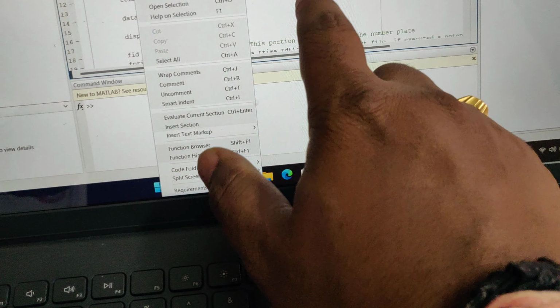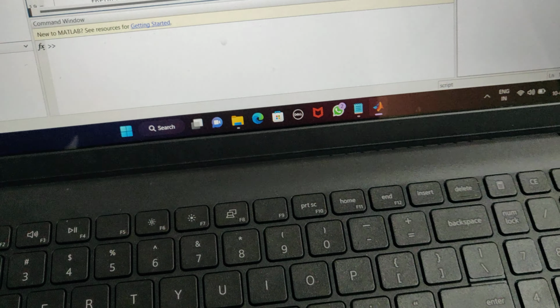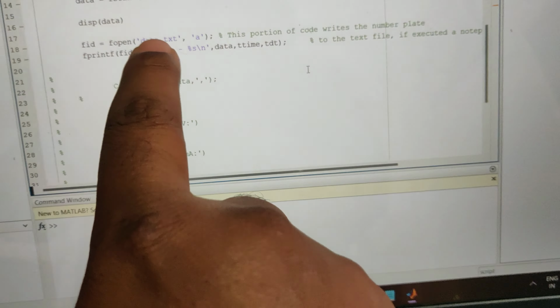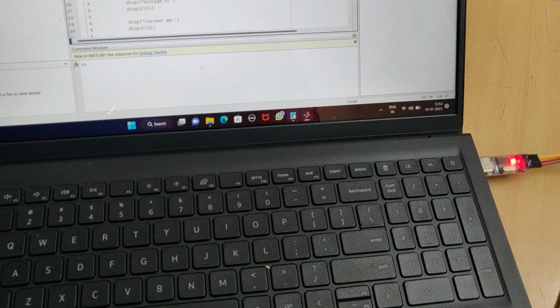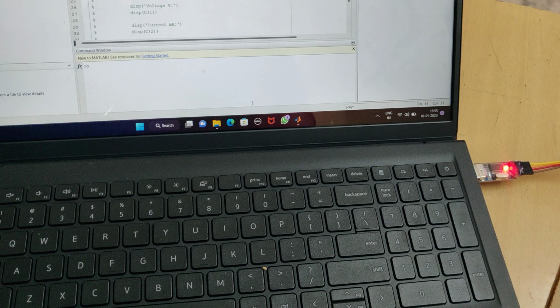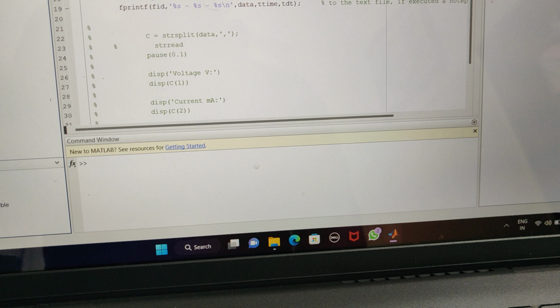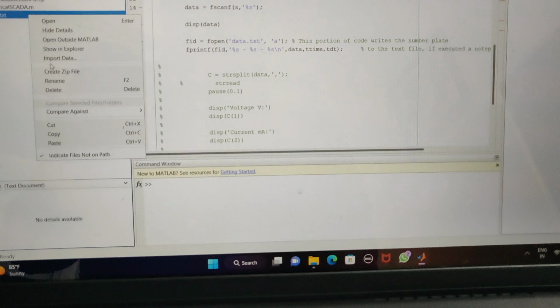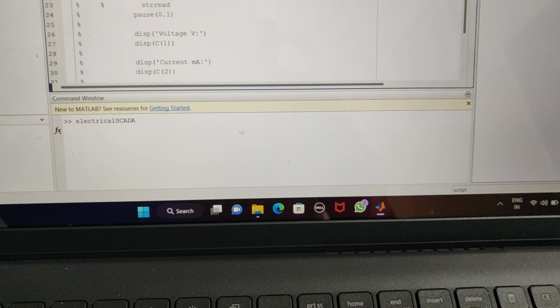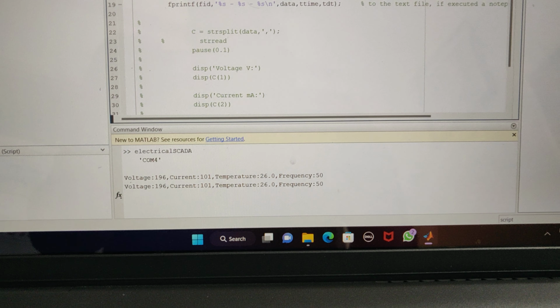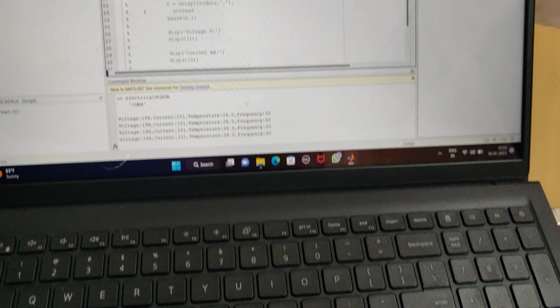This is the date and time, and the next data will be stored into data.txt by appending. So if you want to get fresh data, I'm removing this. Now run the code, and we can see the status on this command window. The live data will be displayed on this command window, and we can see that the data.txt file has been created.